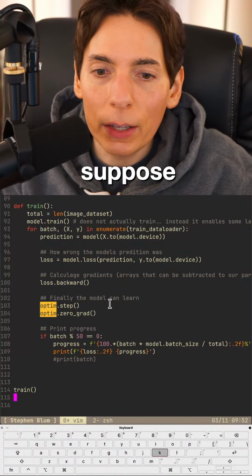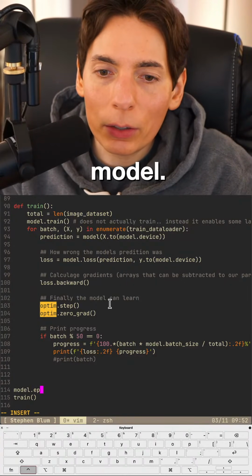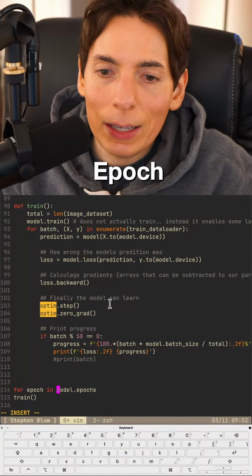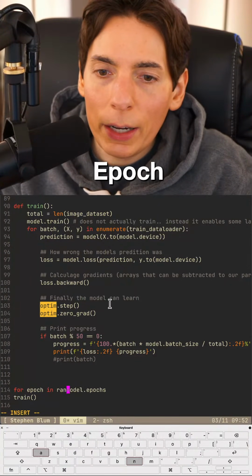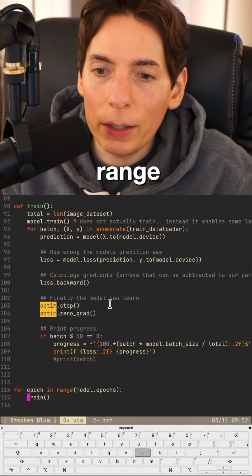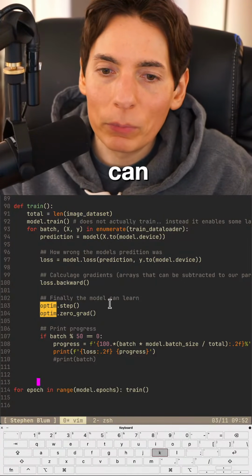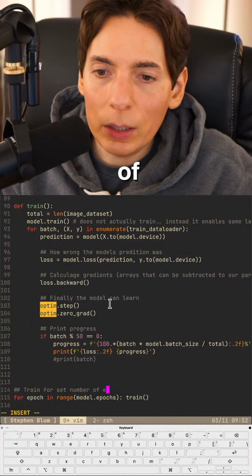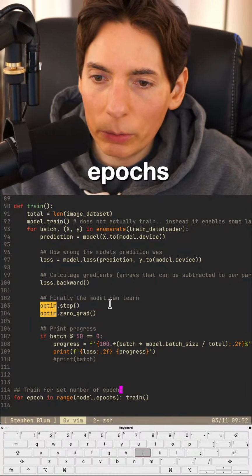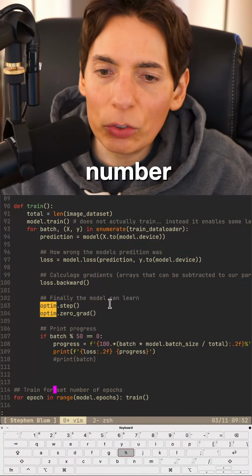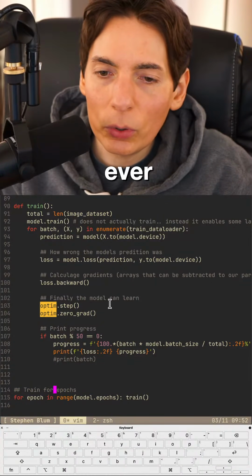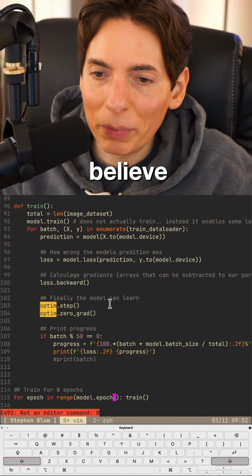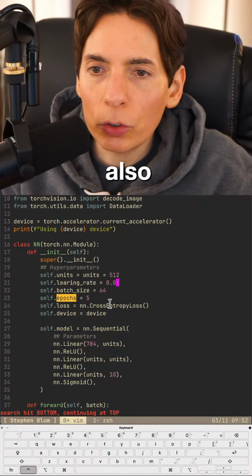How many epochs do we want? I suppose we say model.epochs, for epoch in range, train. Like that. You can do that. Okay. Train for a set number of epochs. Here we go. The set number. We don't have those, for n epochs. Which I do believe is something like 5. Yeah, it's 5. Okay. We can also increase our learning rate a smidge.